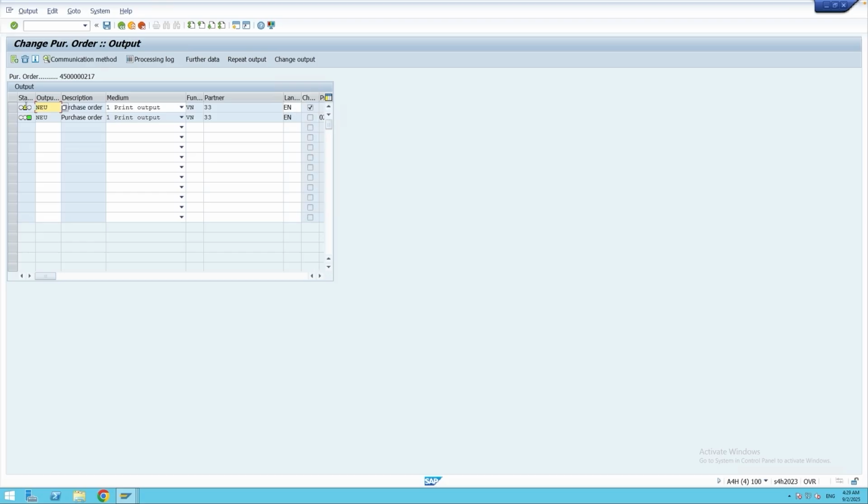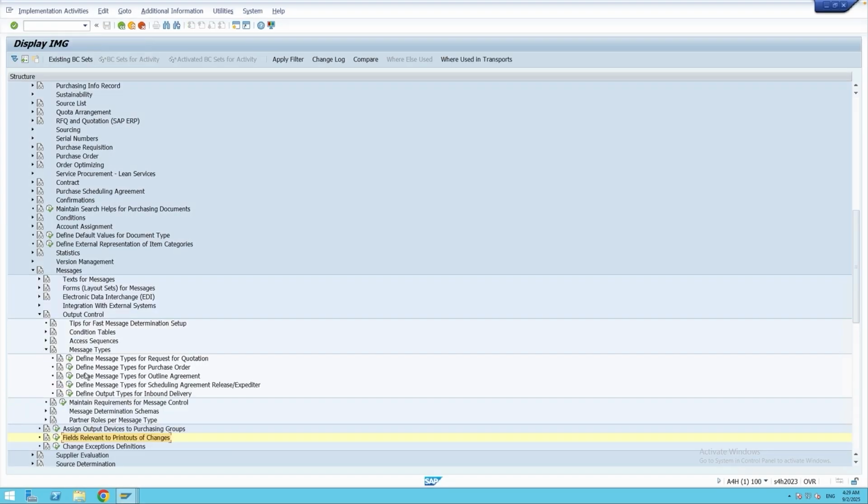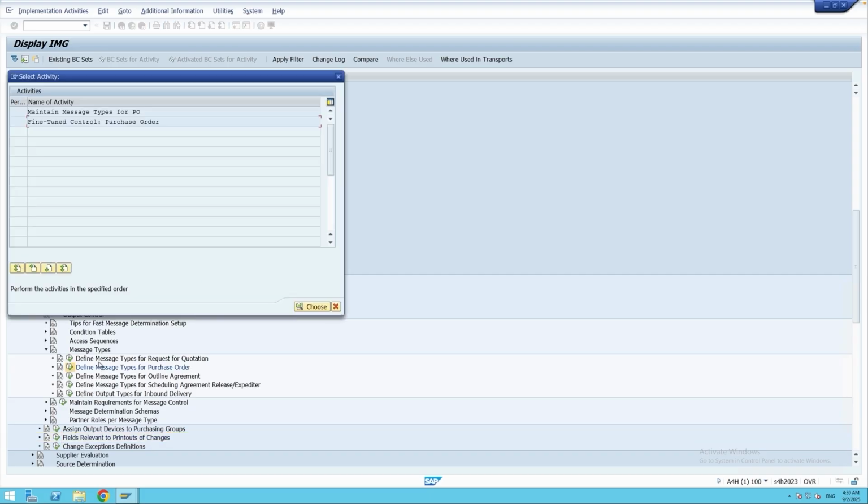So this particular message has been determined because of operation 2, that is for change purchase order, and hence this particular output type has been marked as a change message. And this has happened because of our fine tuning configuration. Let's once verify that configuration again. So if you go to message types, and if you go to define message type for purchase order, you can see here you have fine tune control purchase order.